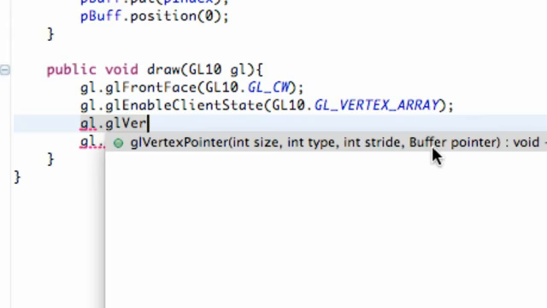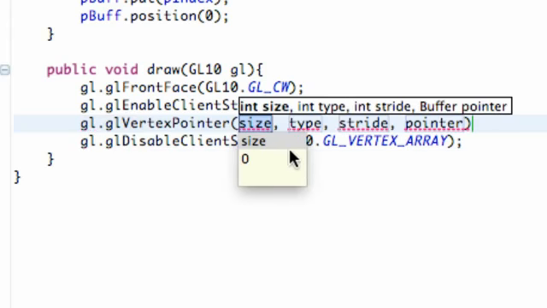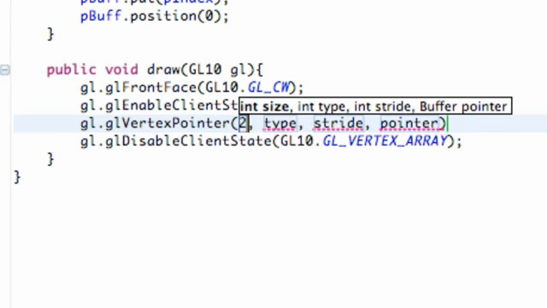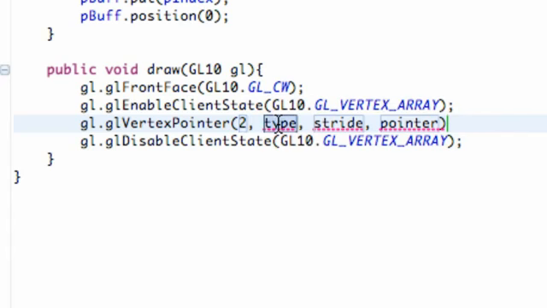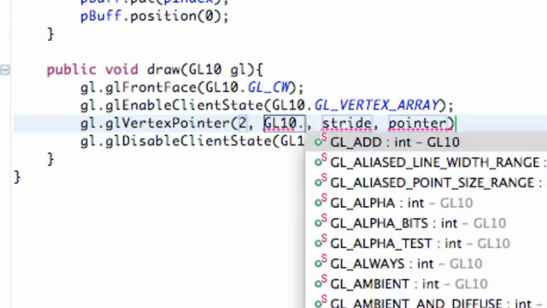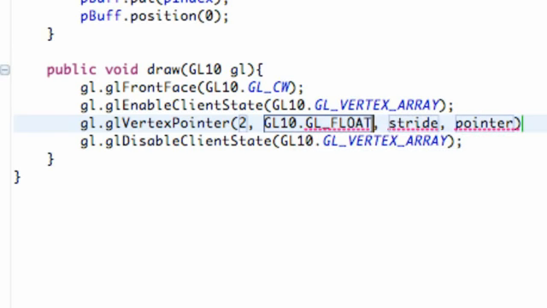So again, that's the buffer we set up. And first, for the size, we're working with two-dimensional objects, so we're just going to say 2 there. For the type, we need to say it's a float, because if you guys remember, our vert buff is a float type buffer. So we're going to relate to the GL10 class again and just say GL underscore float. And the stride, we're going to set to 0.